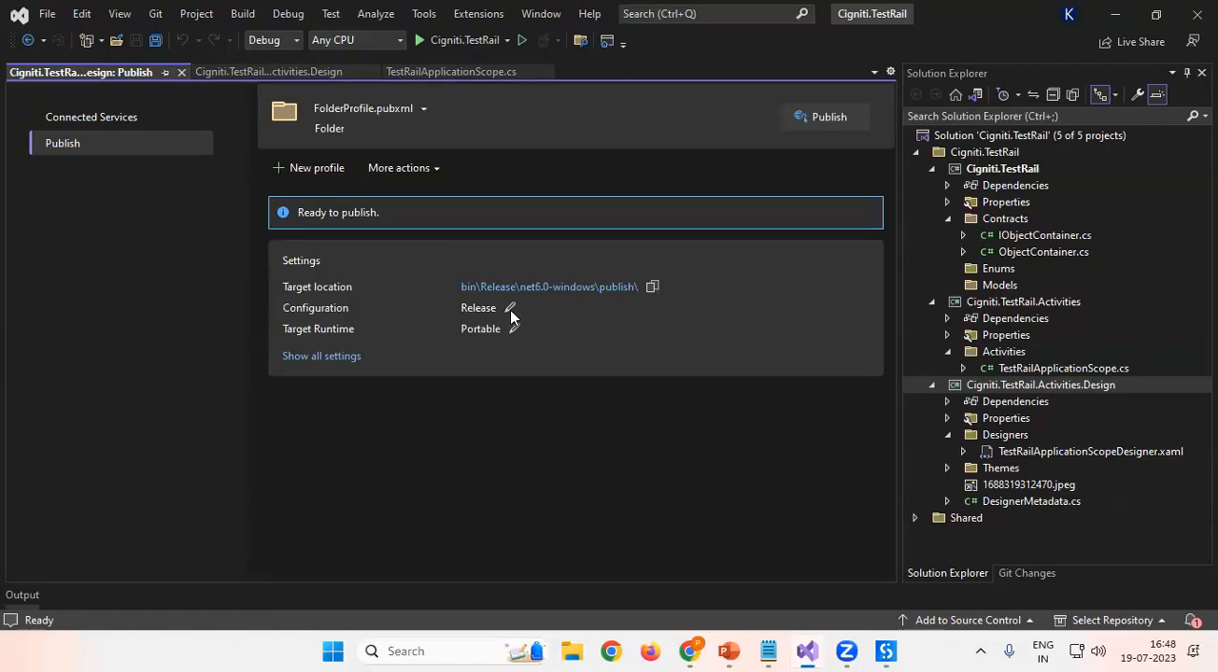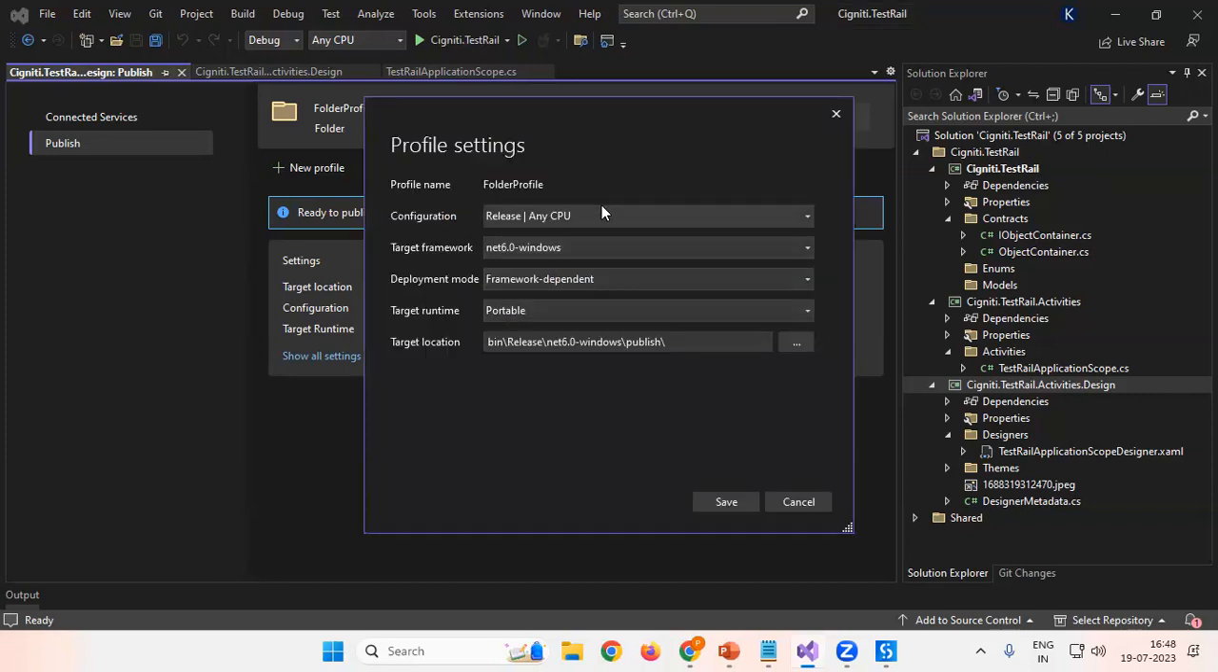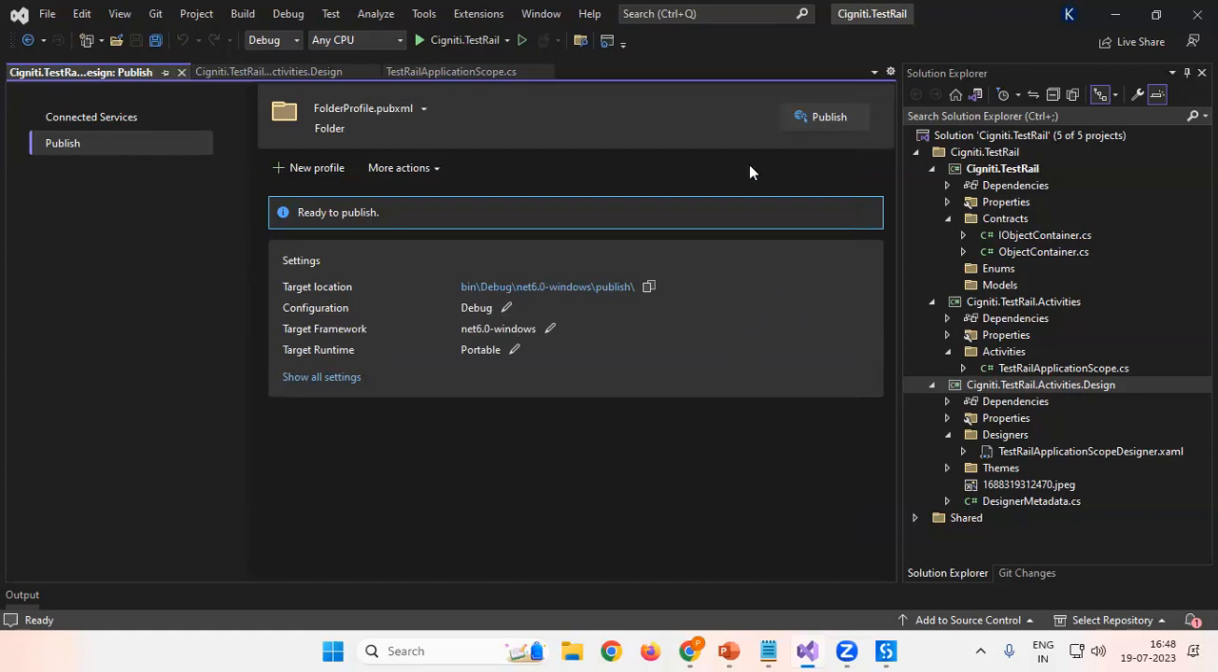Now I don't want to go for the release because this is an initial build. I'll select debug and click on save. Sometimes if you directly try to release, it may give you an error. In that case, you just change it back to debug and first publish it in debug mode, and then you can publish it to release.